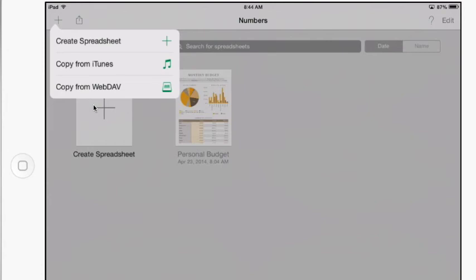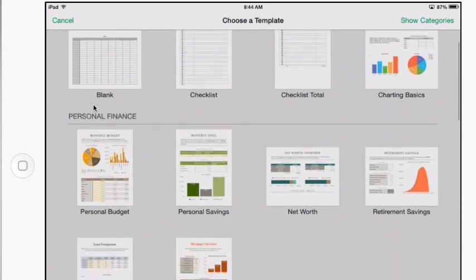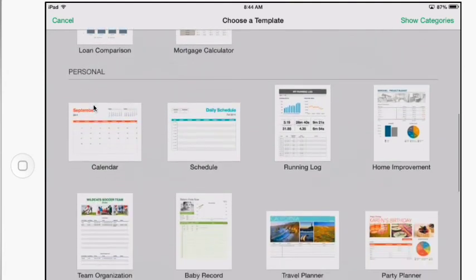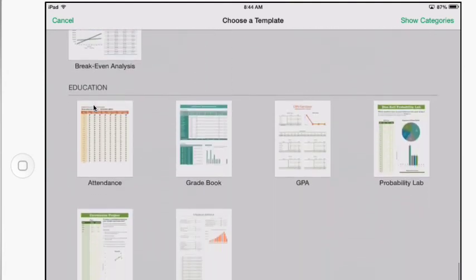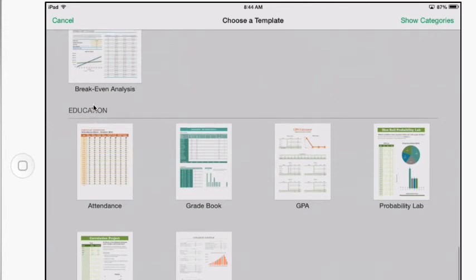So, of course, I'm going to create a new spreadsheet. Now, as you can see, just like with anything else right here, you have templates to go from blanks to checklists all the way down to education. I mean, there's a lot of templates here. It used to be there weren't a lot of templates outside the basics, but you can do a lot here now.